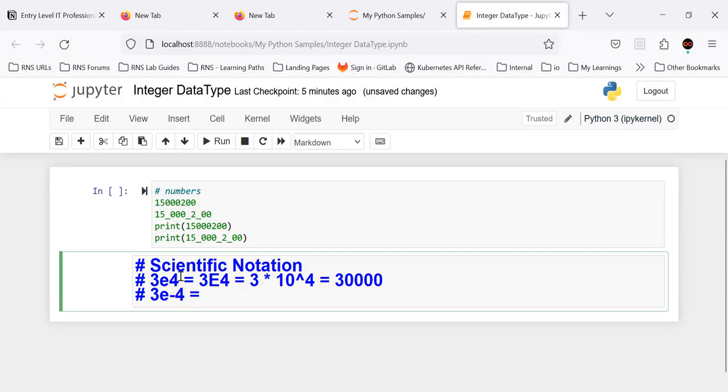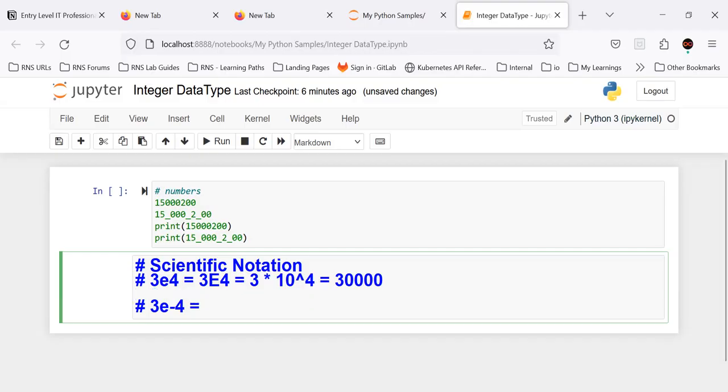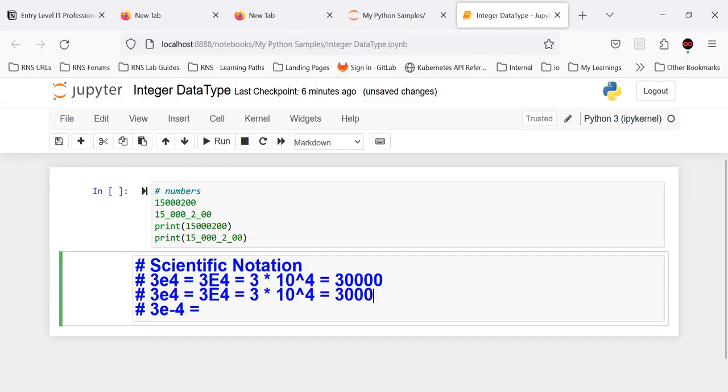Suppose here I mention 3 and something 6. Okay, let me use one more line. Now give me the answers. Suppose I mention 3 e 6. So what is this value? You can use either small e or capital E. What is the value of this one?